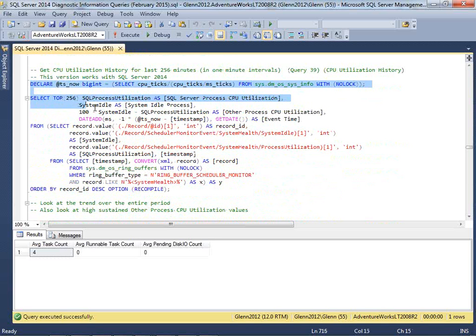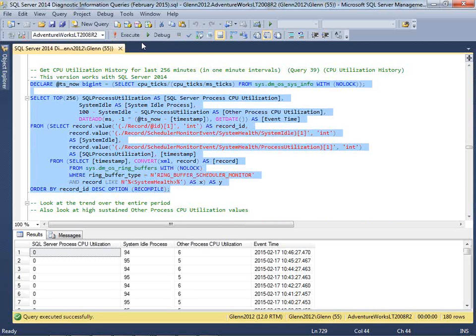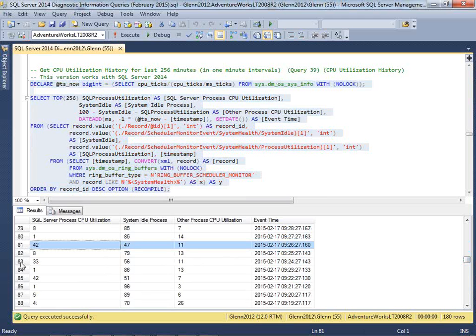All right, the next one, SQL Server keeps track of its CPU utilization every minute automatically in the ring buffers DMV. And so you can go back in time about 4 hours and see what's been going on. So if you go back a little ways, you can see when I was slamming my server, 81 minutes ago and 83 minutes ago. You can see the time here.